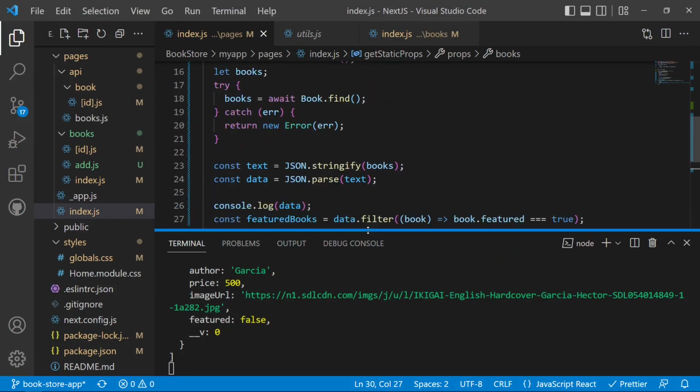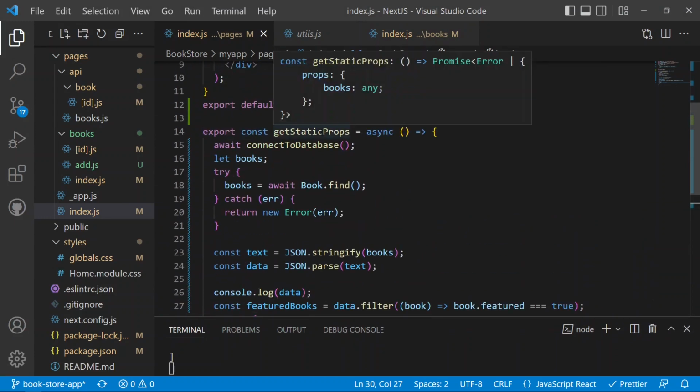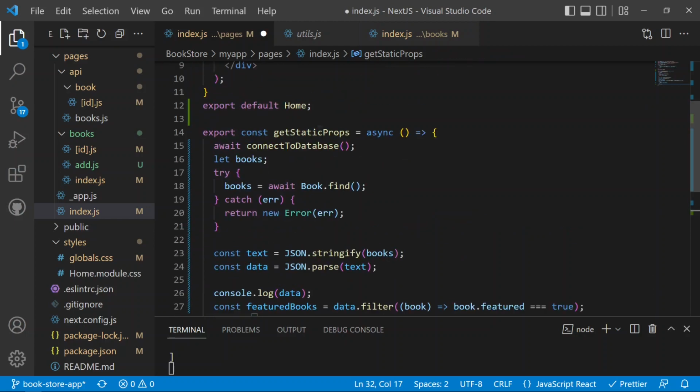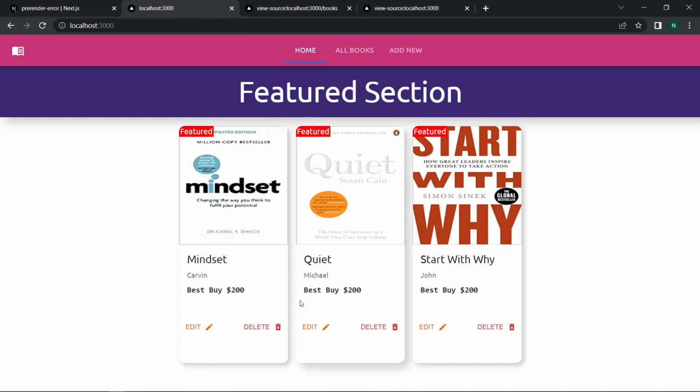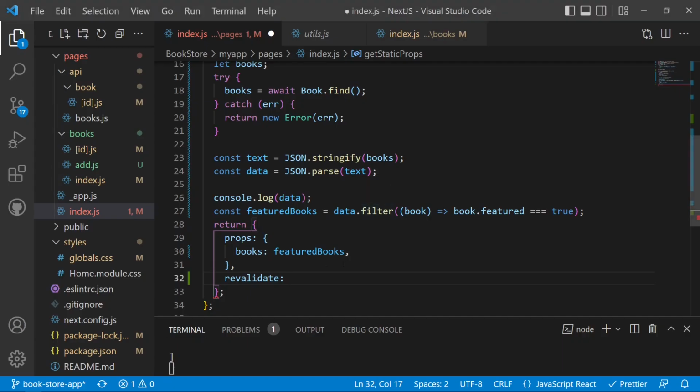And now what we can do for the incremental static generation is, after the getStaticProps is called, we can provide here the key as revalidate. Because, as we have discussed, getStaticProps only runs once during the build time. So if we add a new featured book inside that, it will not be rendered here. So we can fix that also. We can provide the revalidate key, which will be included in the incremental static generation.